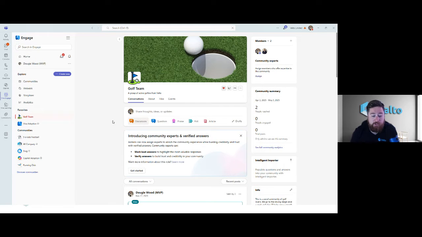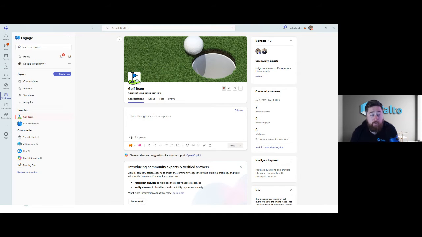We're posting messages, and there's a few different categories of posts that you can use inside of a community. For example, the first one is discussion, which is just sharing thoughts, ideas or updates, very much a standard issue social media text-based post. We can tag people in there if we wanted to notify specific people, and we can do the typical things we can expect to see inside of a Microsoft product: making things bold, italic, underline, bullet points, emojis and images.